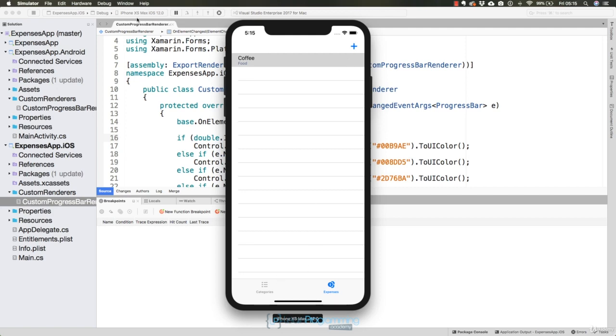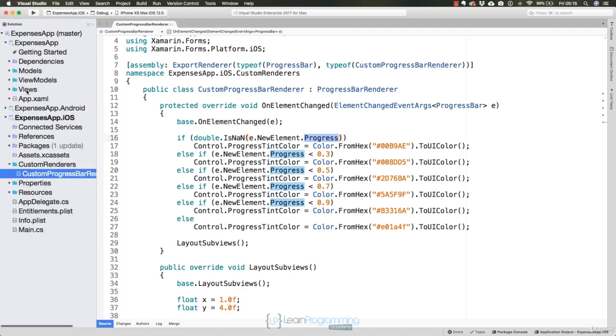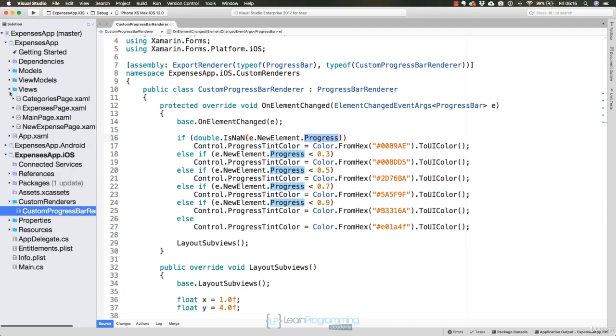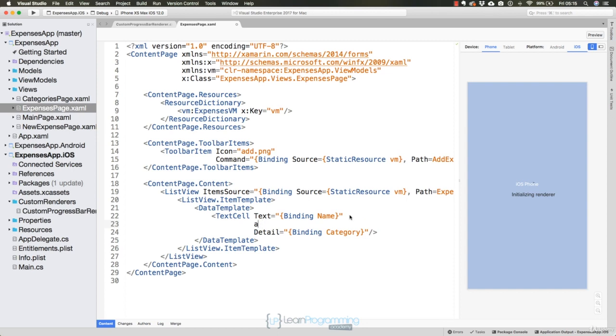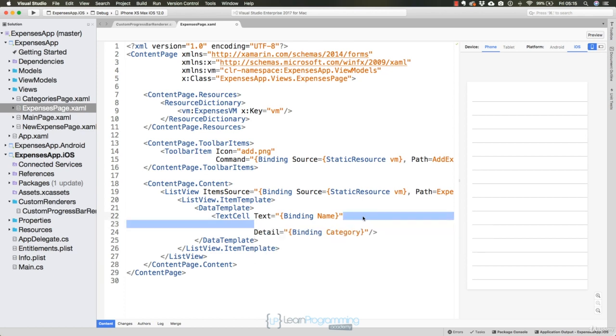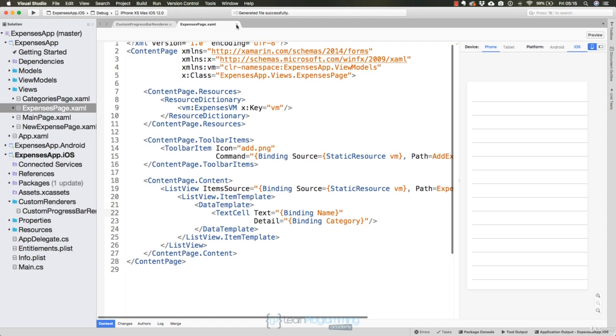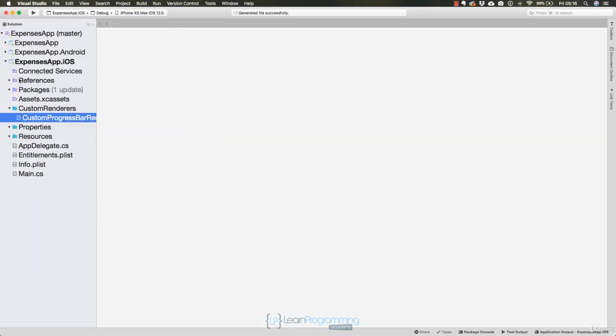And from XAML, we don't really have access to that. Let me go ahead and navigate over to my view, which in this case was the expenses page. We have this text cell, and if we search for something like the accessory, there really is no property here that we can set. But of course, because this is Xamarin, we have access to entirely native functionality, so we can create our own custom renderer.